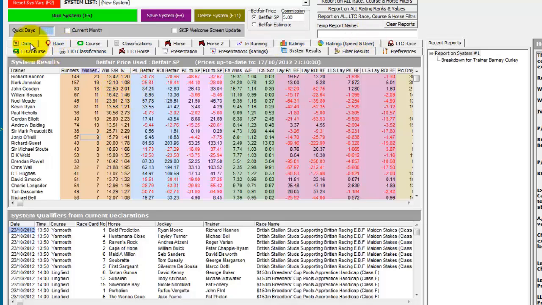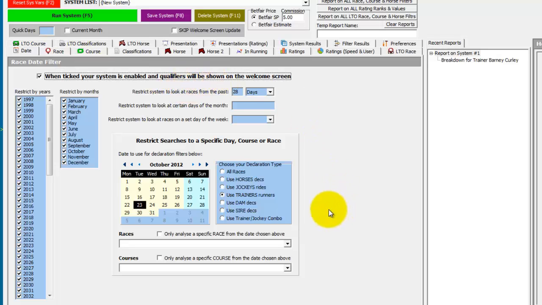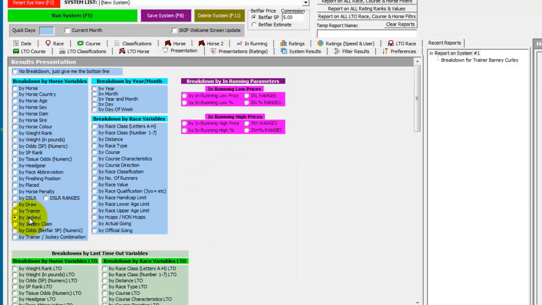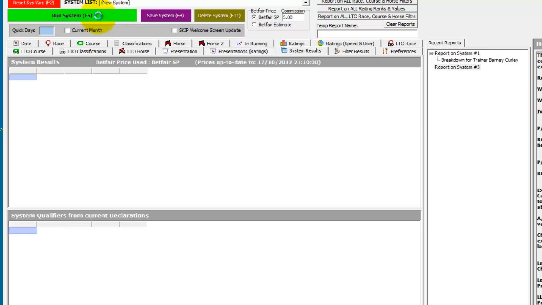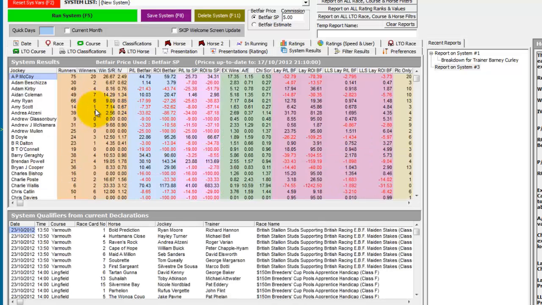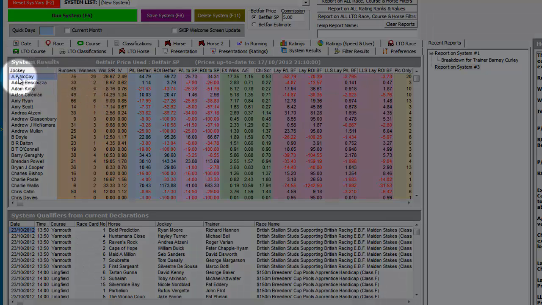So if we go back to the Date tab and take the same example but look at jockeys' rides, we've still got today selected, and we'll change to use jockeys' rides, and we can see on the presentation tab by jockey is automatically selected. Run the system again, and we'll get a list of all jockeys who have got rides today and their record in the last 28 days. So we can see Tony McCoy has had 75 runners and 20 winners for a profit over that period of 44.79 points to Betfair SP after 5% commission is deducted.